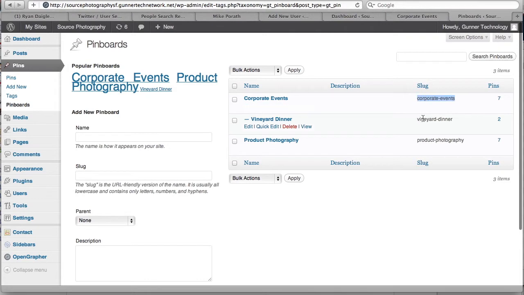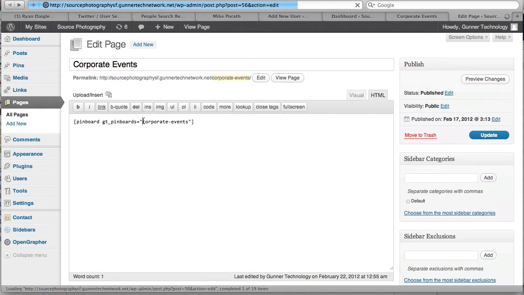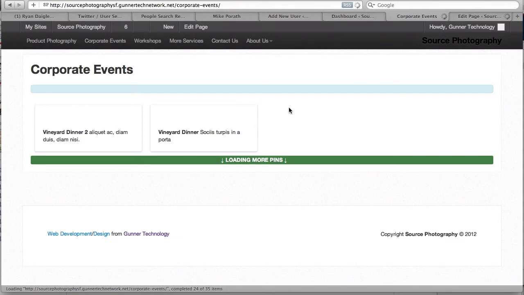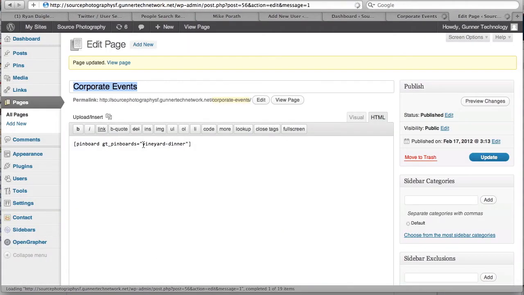So let's say you wanted to create one that was just vineyard dinner photos, you could go back to this and change this from corporate events to vineyard dinner. And then if you go back and reload the page, it'll just have those two vineyard dinner pins. So I'm going to go ahead and change that back.